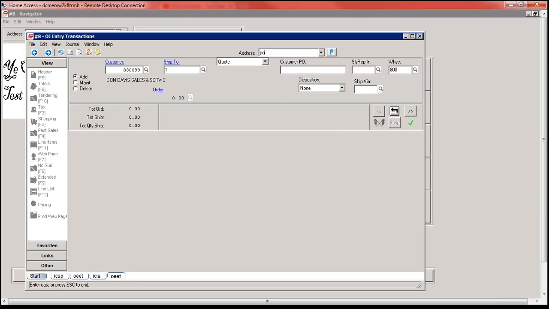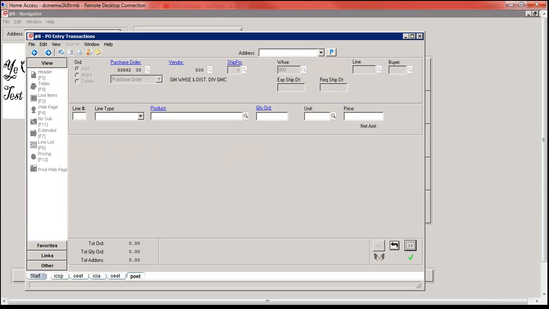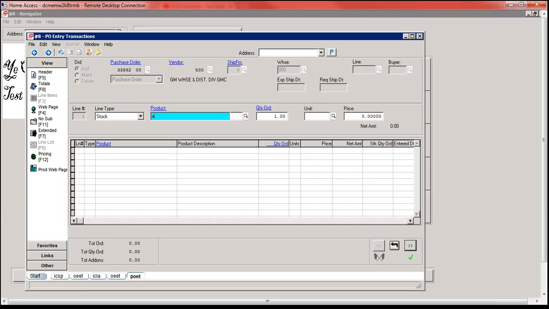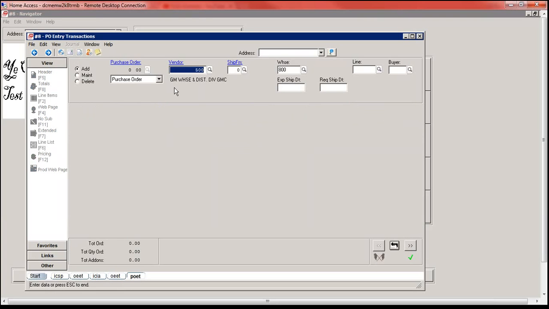On the purchase order side, when I order the item, it will automatically add that implied core. So now I have a pallet of implied cores or dirty cores that I need to send back to this vendor. I'm going to do the opposite. I'm going to do a return merchandise.